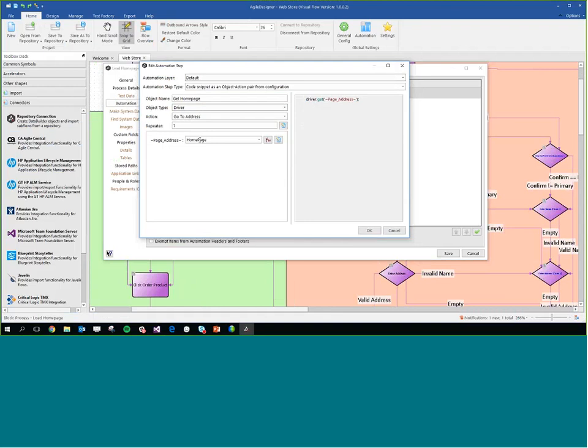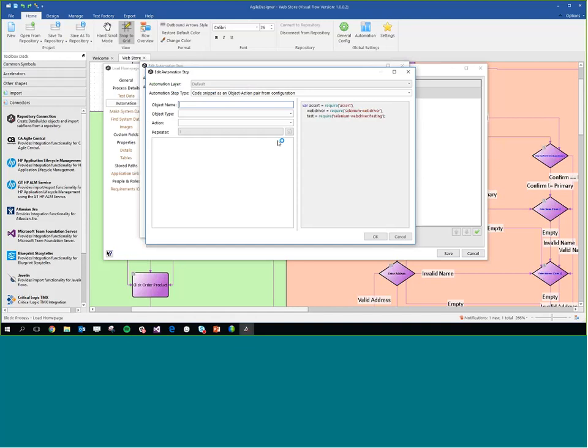Now, usually you just select a variable inside ARD. You say, okay, I would like the driver to get the home page address, but for any reason you want to make this logic a lot more complicated, you can say, okay, don't use just a simple variable. Say, I would like to use another object, and then ARD will actually ask you which object you care about.